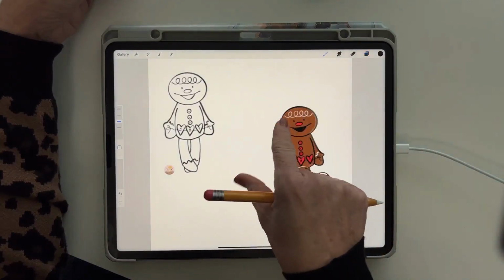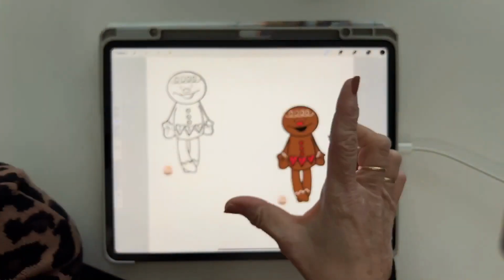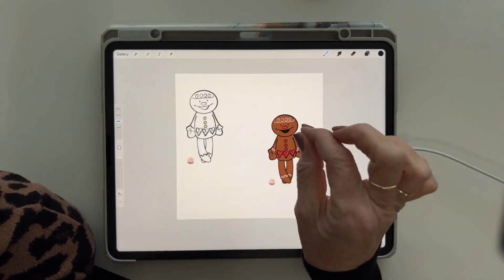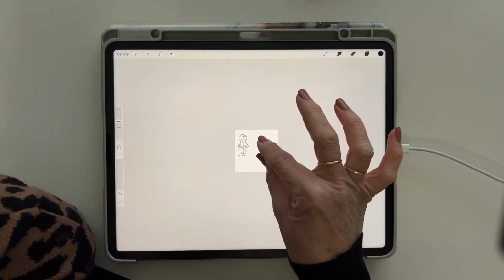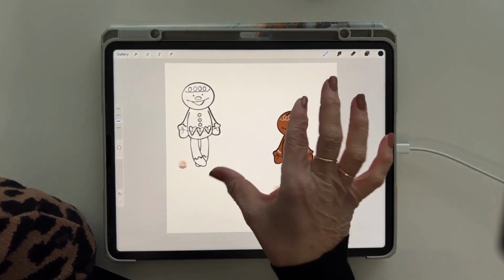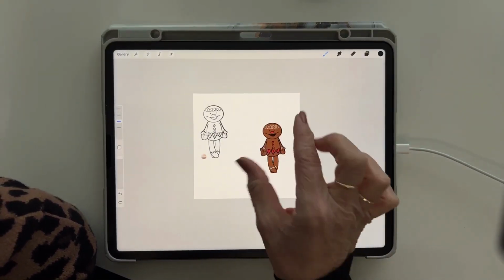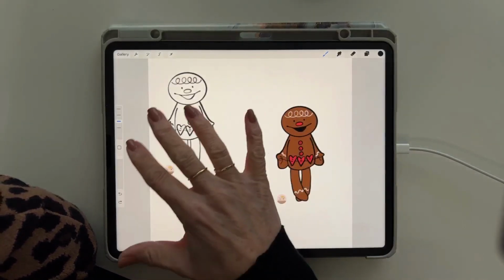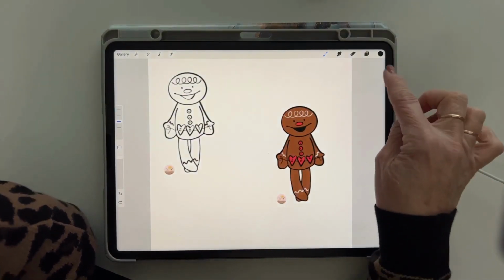Now, gestures are really handy in Procreate. And so I can make this smaller. I can make it larger. I can do a pinching. Whoops, I just drew on it. I can make a pinching gesture and bring it back to full screen.